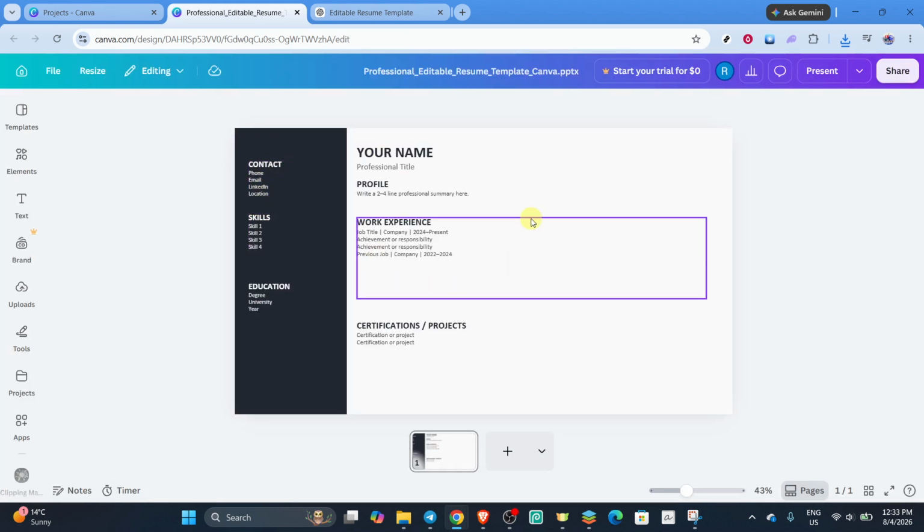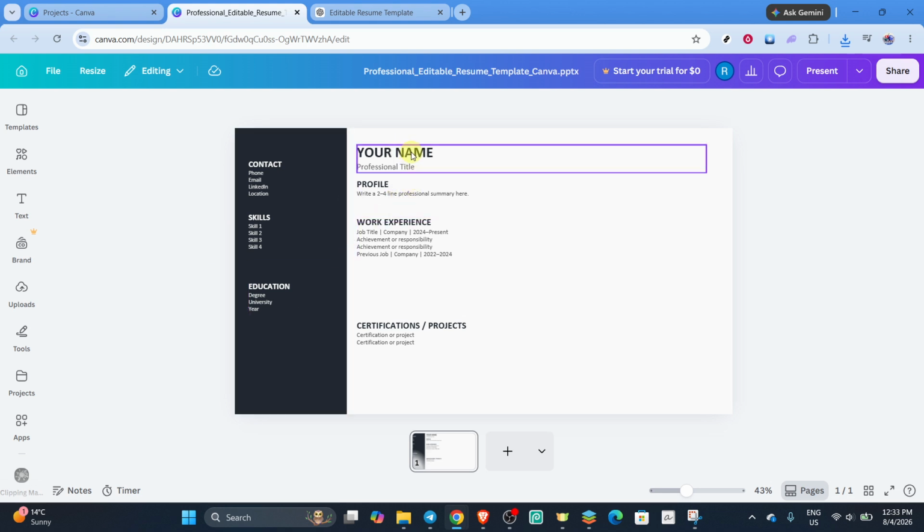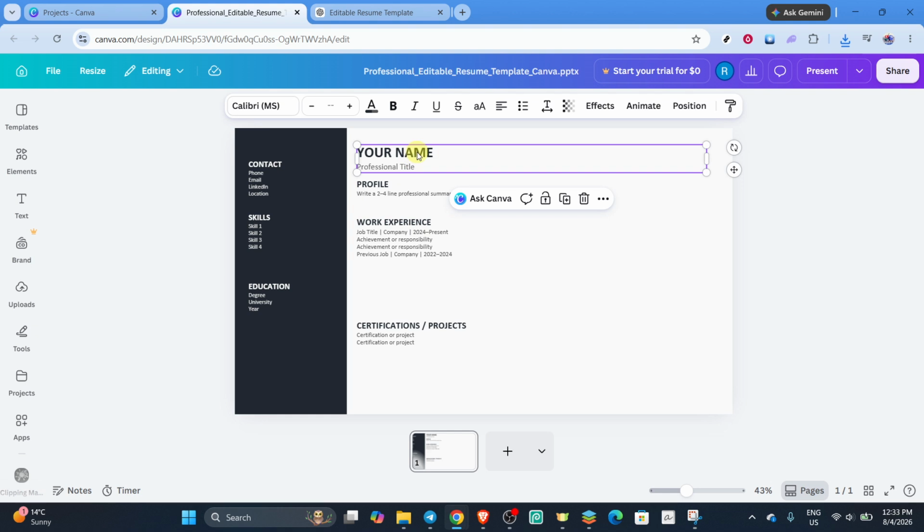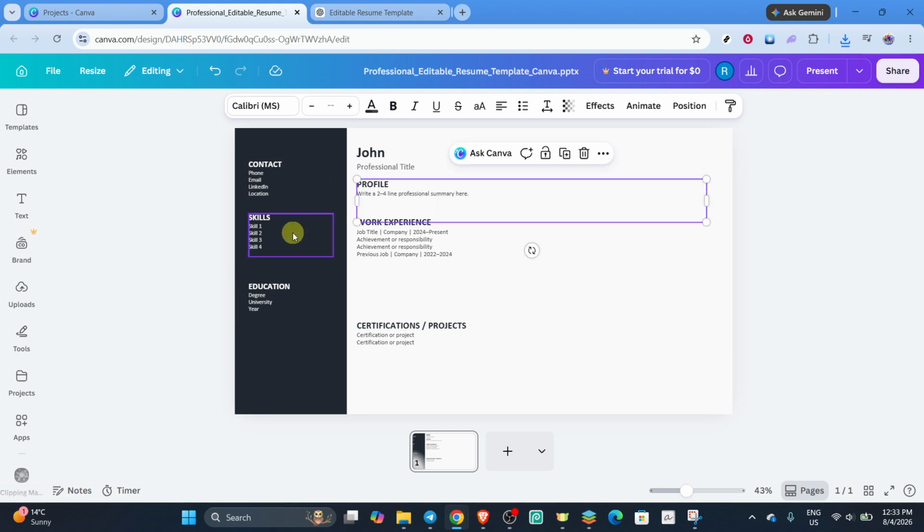Now you can customize the resume with your own information. Replace the sample name, contact details, work experience, education, and skills with your real content. If the template includes placeholder text, make sure you remove all of it so nothing generic is left behind. You can also adjust fonts, colors, spacing, and section titles to match the style you want.